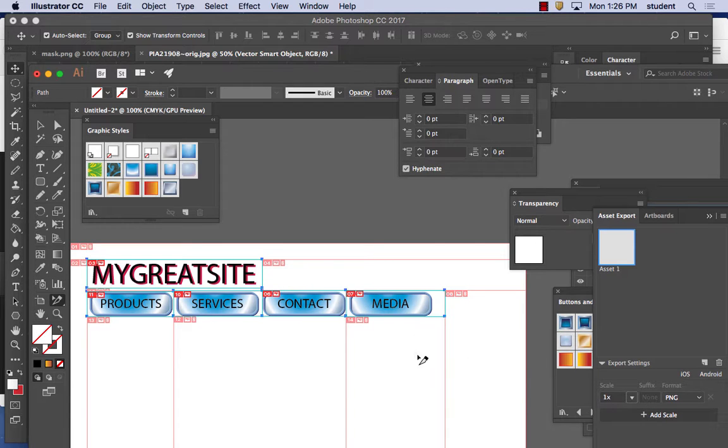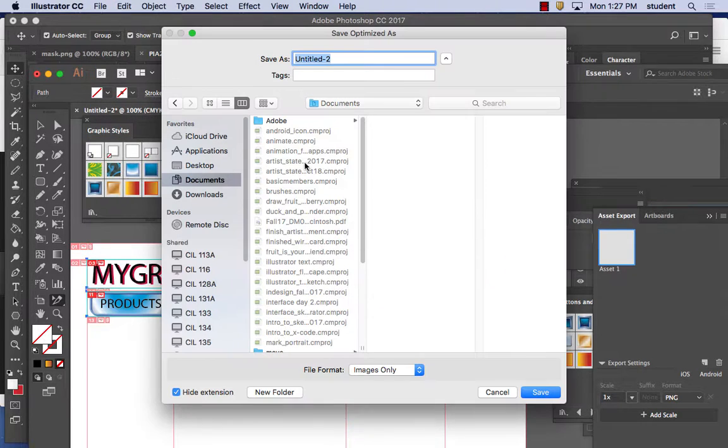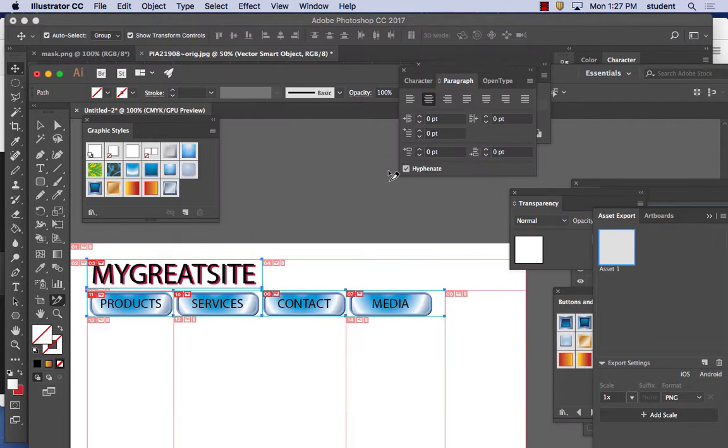So, do I really need that? There was underneath there was what? Save selected slices? There you go. And so then I can give them a name. This is going to be my web sample. And let's go to desktop and let's hit save.